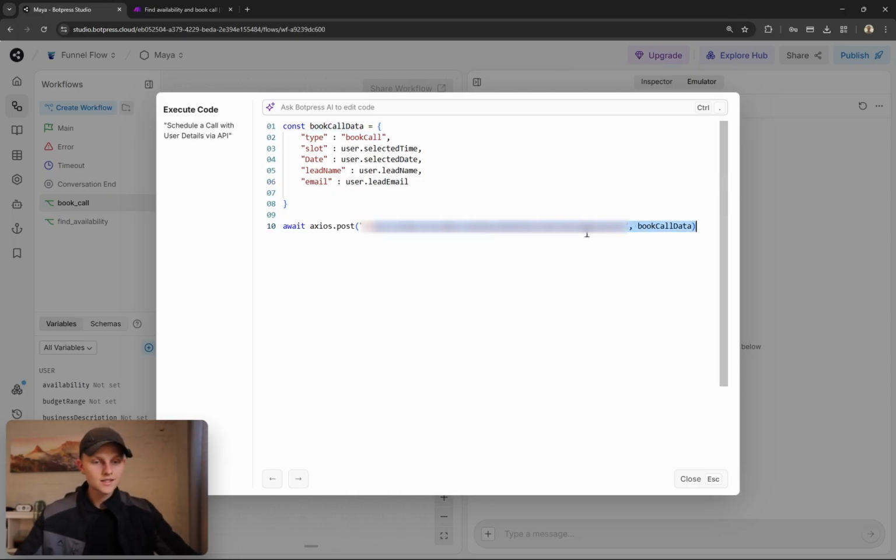So we can execute the same webhook, but return a different function just by using a filter inside of our make.com scenario. And then alongside the type, we're sending through the slot that the user wants to book for, the date that the user wants to book for, the name of the user so that we can personalize the invitation, and the email so that we can actually invite the user via email. That's all the data we need to actually book in a call for the user.